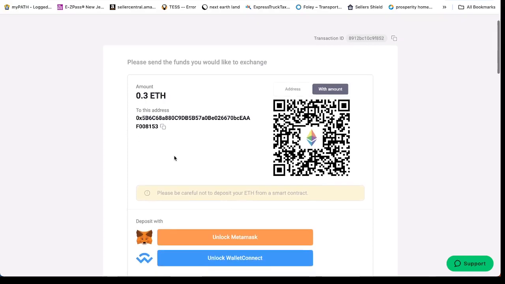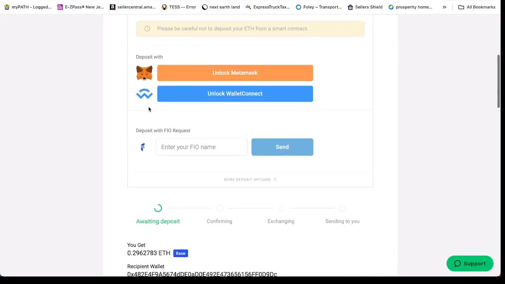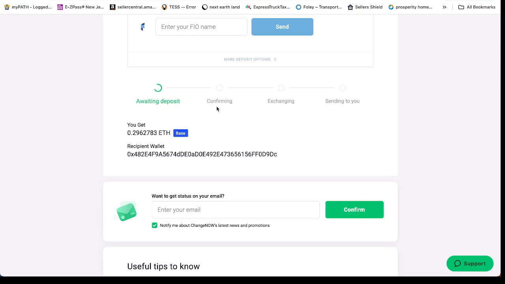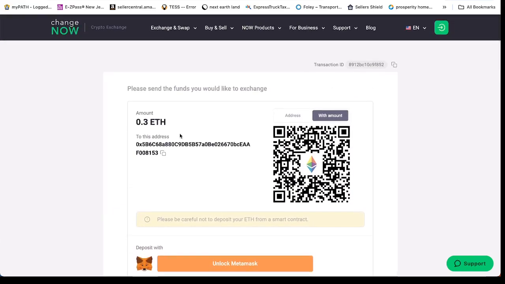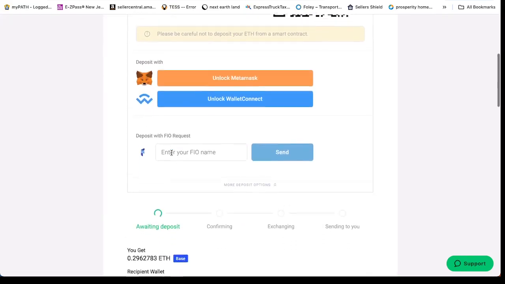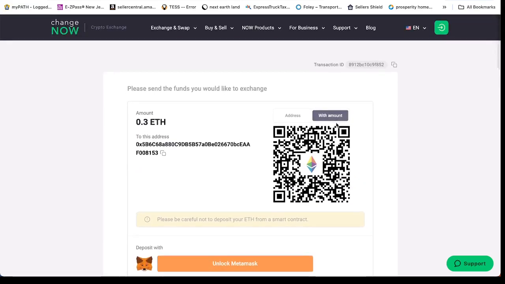So what you have to do, you just have to copy this address and go to your wallet and send the ETH to this address. So when you're gonna send ETH to this address, you can see here the steps. It's gonna go from waiting deposit to confirming that they received the money, and then they're gonna exchange it and send it to your wallet. So easy as this. You're gonna copy this address and send the money, and when they confirm that they received the money, they're gonna exchange it and send it to your wallet. That's all what you're gonna need.